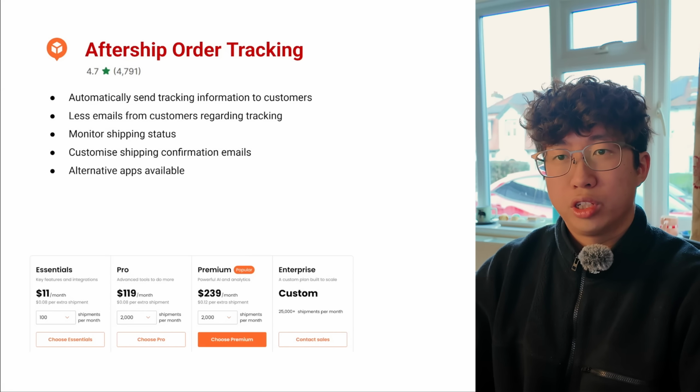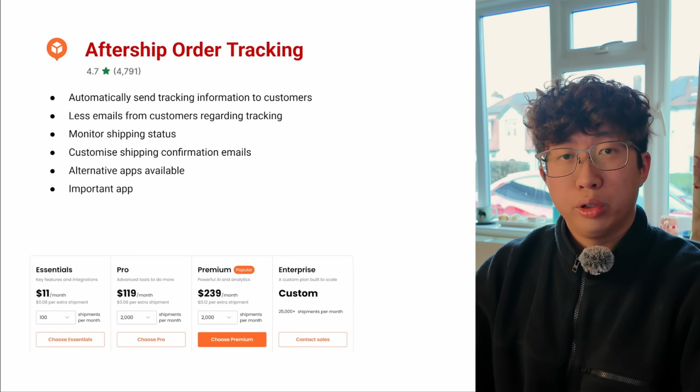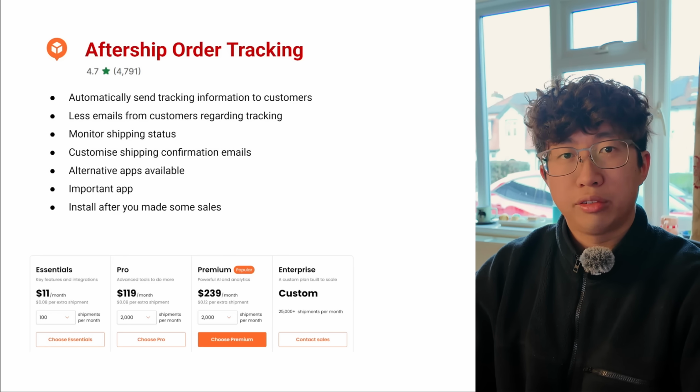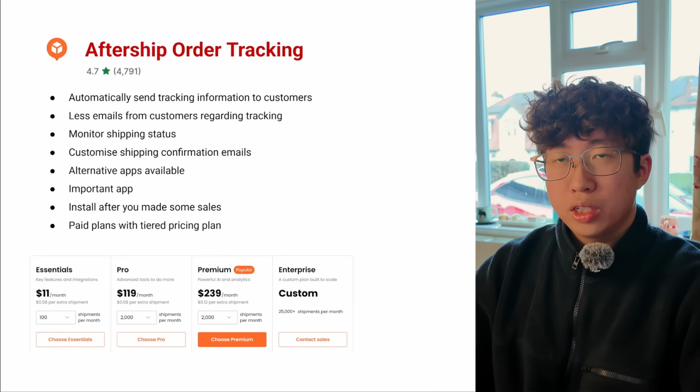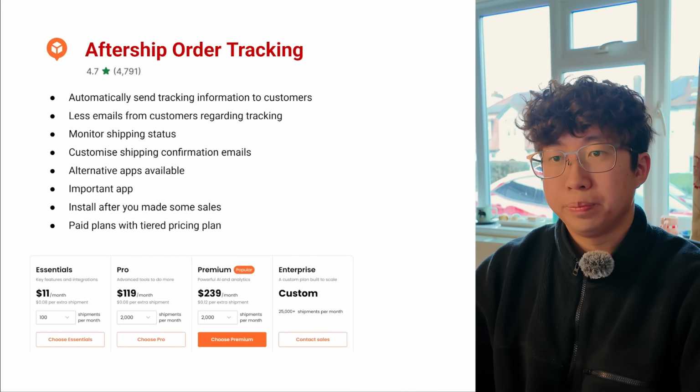And there are also alternative apps available, so you don't have to use Aftership, but I've used Aftership for about 5 years now. It's an important app to use once you've made sales, so install it after you start making sales. So Aftership does have paid plans and a tiered pricing plan depending on how many orders you make, because you're going to have to send out more emails, right?